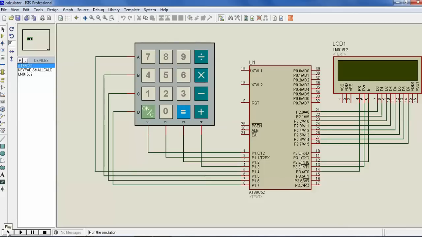So let's click the play button and it will start the simulation. Now, in my version of Keil, until the on key is pressed, the data coming from the keypad is not processed by the microcontroller or displayed on the LCD. As the on key is pressed, now you can see that the cursor is blinking, and when you press a key, the data will be processed by the microcontroller and you can see it on the LCD.